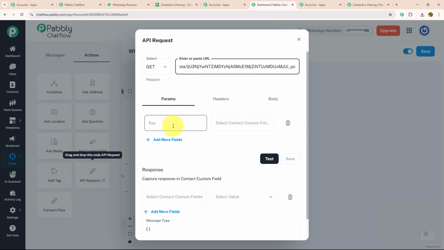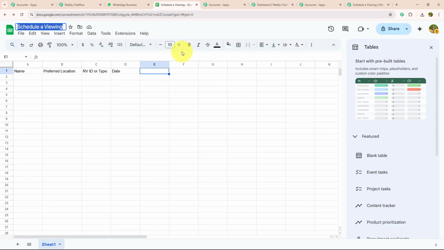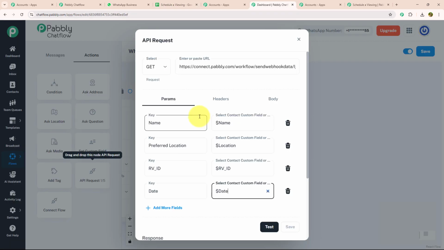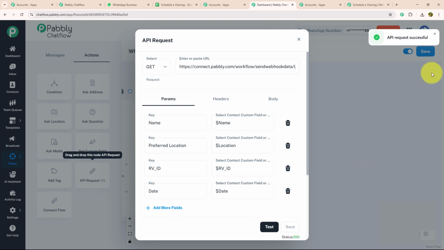After that, I'm going to add a few parameters which I want to fill in my Google Sheet like this. As you can see, I have added all the key texts with my contact custom fields, like name, preferred location, RV ID and date. After that, I'm going to click on the test option and save my API request. As you can see, I got a message that the API request was successful. That means my API request is saved.